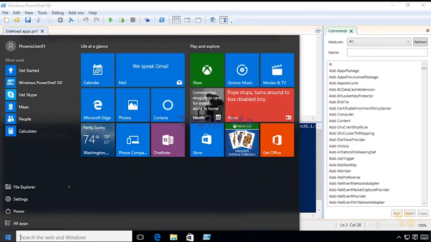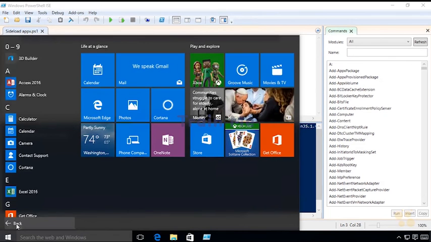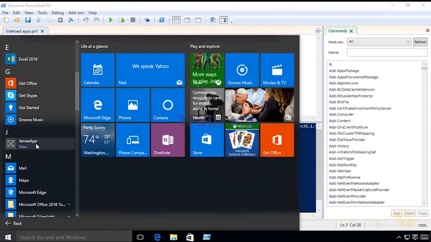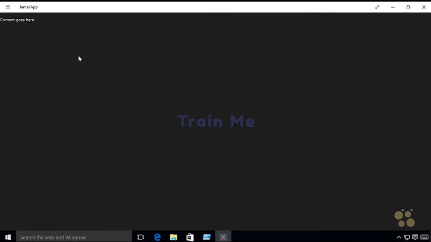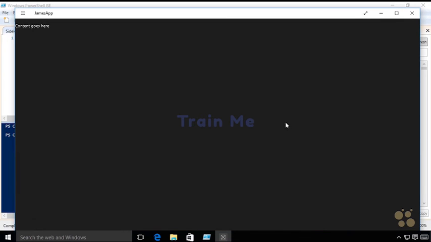Now I'm just going to run that single line, and we don't really see a whole lot happen, but what do you know? When I click on the Start menu and All Apps, we should now see James App here, and you can see how glamorous and sophisticated this app is. I didn't even do anything. I didn't even change the default text where it says content goes here.